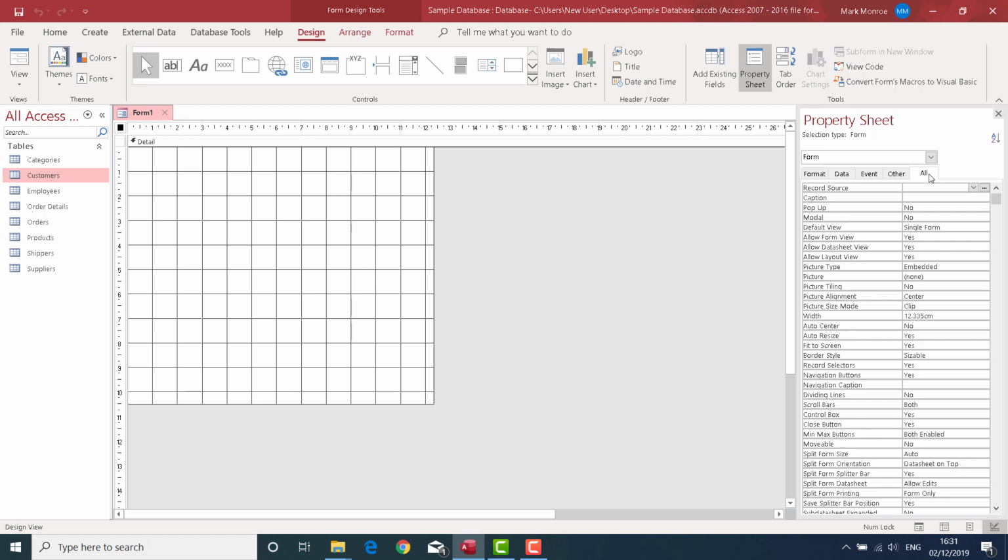Now the first thing I need to do is to tell it which table I want to use to populate my form, and the very first property you have is the record source. If you click on the little drop down, we can choose to have the customers. Once you've chosen this, we can then move up to this button here that says Add Existing Fields.